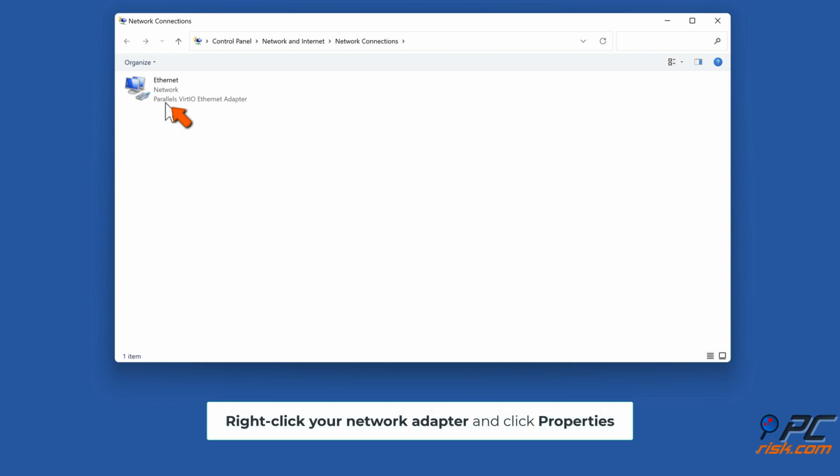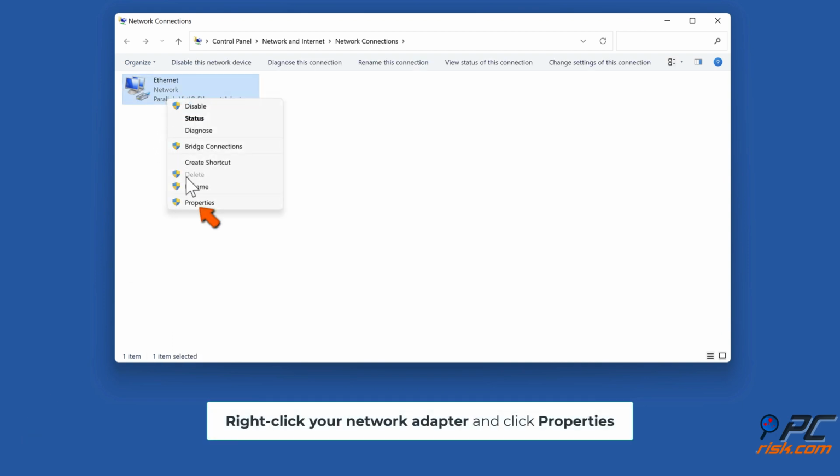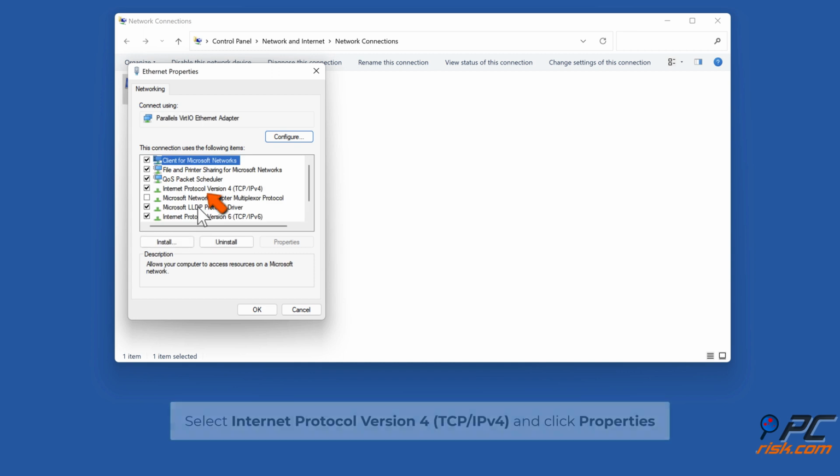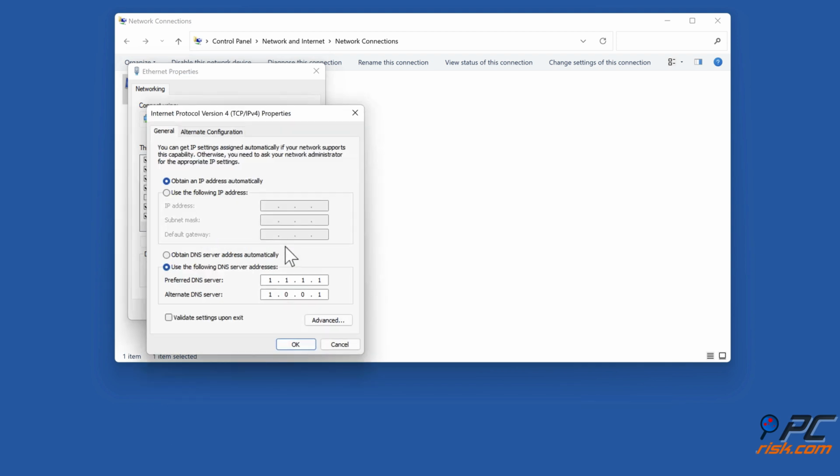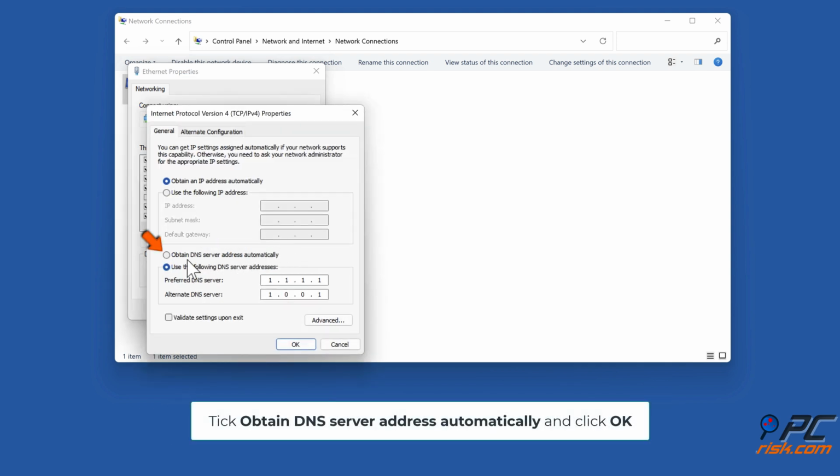Right-click your network adapter and click Properties. Select Internet Protocol version 4, TCP/IPv4 and click Properties. Tick Obtain DNS server address automatically and click OK.